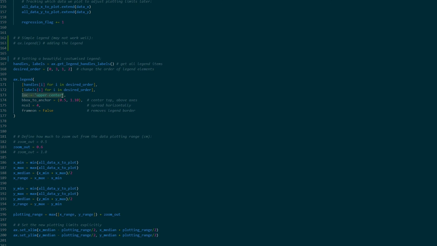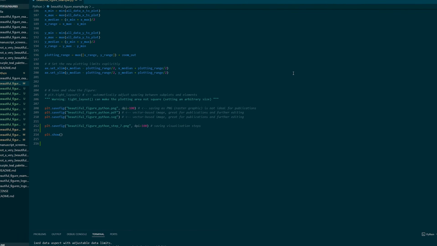And not only it will be in the center, I say that it will have a new anchor and it will have this new value 1.10. It means that it will be 10% higher than the box, than the plotting canvas. So it will be outside of the canvas. And also I say that the structure of the legend should have 4 columns. So I try to spread my data in the legend horizontally so it's not taking a lot of space from the paper. And also I remove the frame. I don't like when we have frames of the legend, especially if they're placed outside the canvas. Okay, let's save the script and let's run it again.